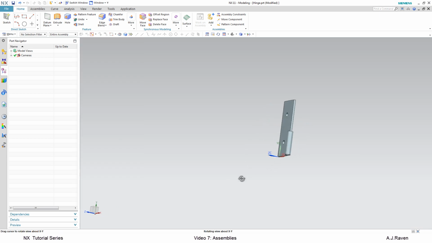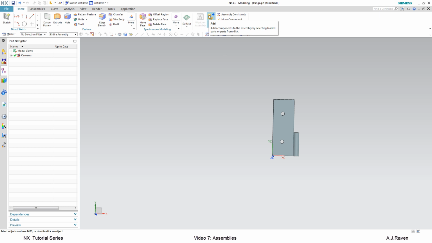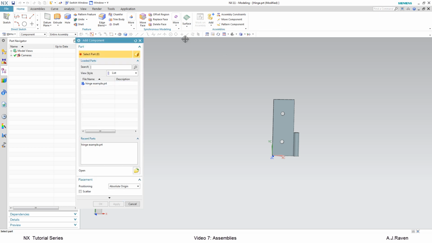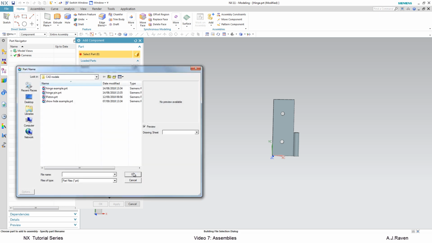Now, what you're essentially doing when assembling a model is constraining multiple parts to each other, and just like when we were constraining a sketch, the easiest way of doing that is to first move the parts to roughly where they need to be. So we'll start by going up to the Assemblies ribbon and selecting Add Component. This comes up with the same options dialog we saw at the start, so I'll go back into the file and select the two parts I need by holding down the Control key.